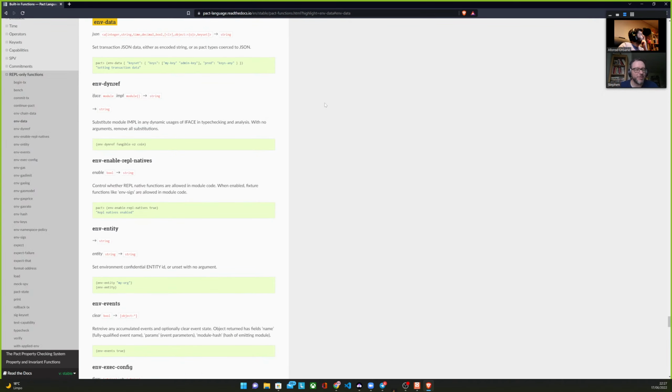We should actually explain that. So look at what Kadena is telling us here. When we set that stuff up in the REPL, we're setting a transaction JSON data either as an encoded string or as Pact types coerced to JSON. I don't know how helpful that is, but for me, it's zero helpful. I don't even know what the JSON data is. That object we were creating, that's called JSON, key value pair. So I guess they're saying we're setting up transaction data. It's not helpful. You've got to say what it is rather than what you're doing. That's my one criticism today.